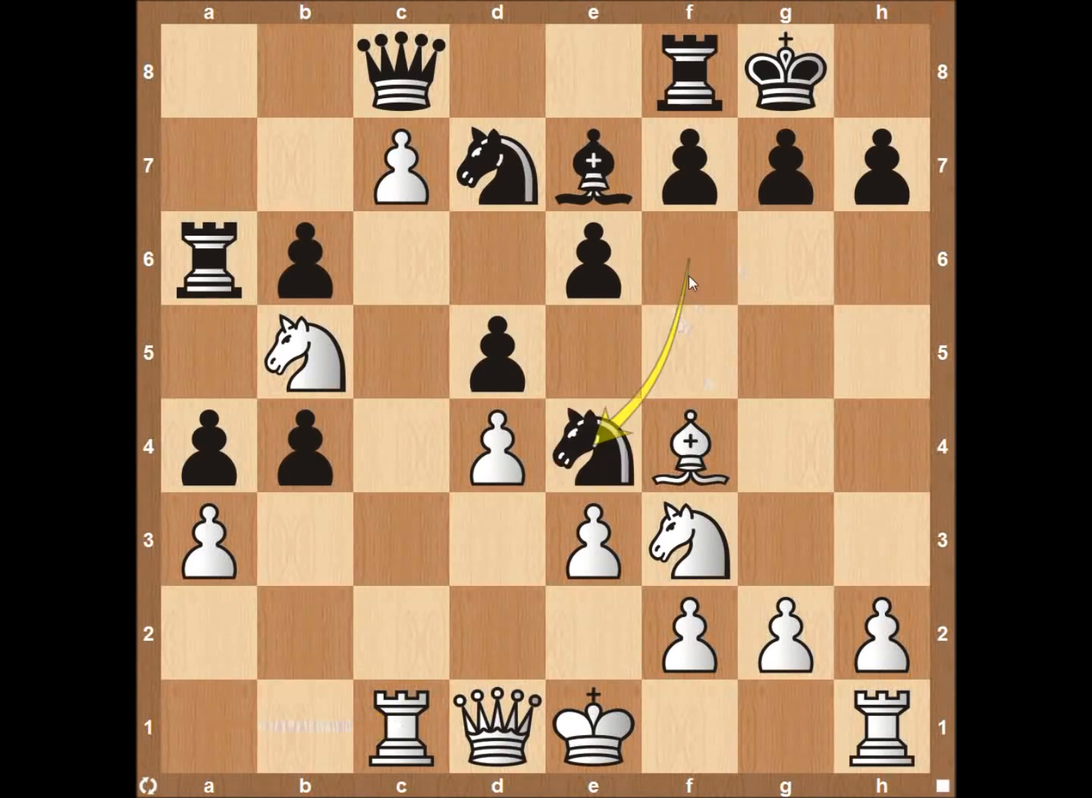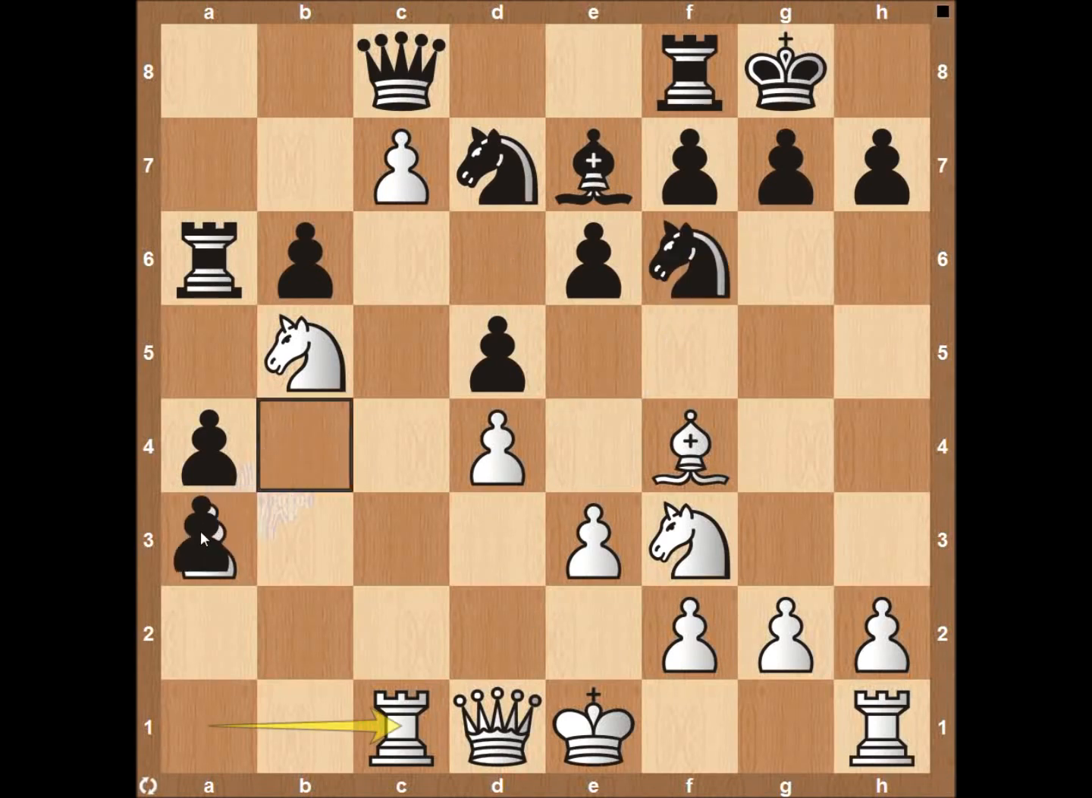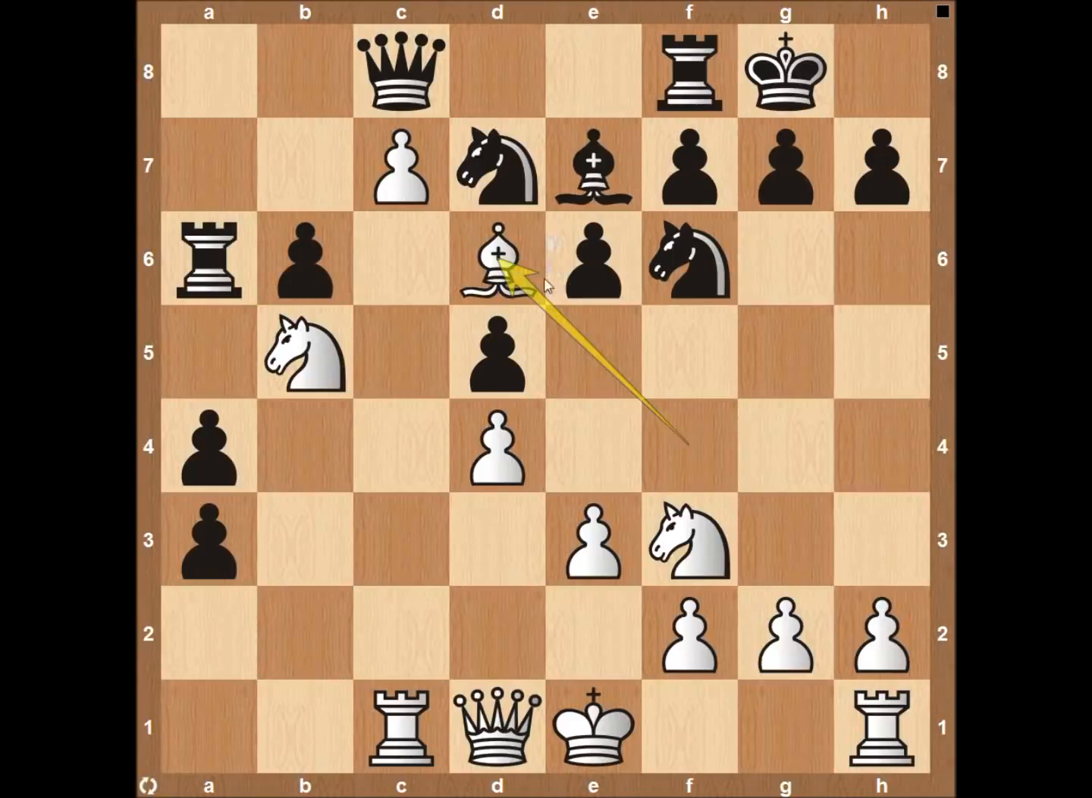We now see knight to e4 here, a very important move for Magnus Carlsen to make sure that he controls the square here on d6. If he tried something else, pawn taking here on a3, then all of a sudden bishop to d6 becomes very, very challenging for Magnus Carlsen to deal with.